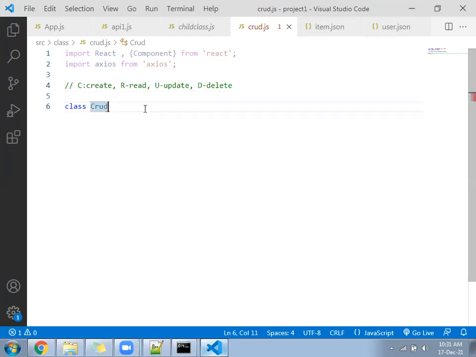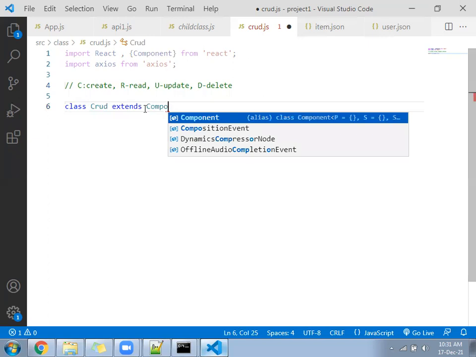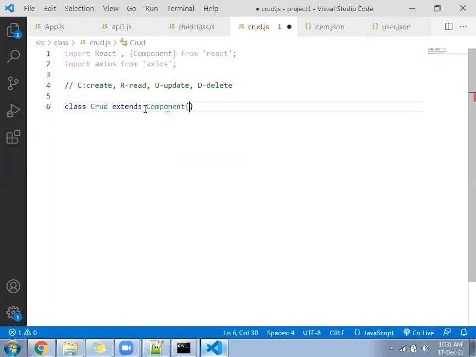Class CRUD extends Component, export default CRUD. Class CRUD extends Component export default CRUD.